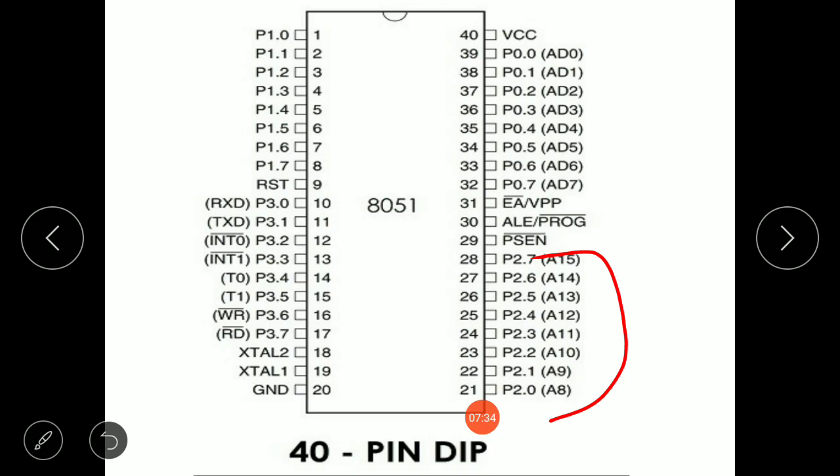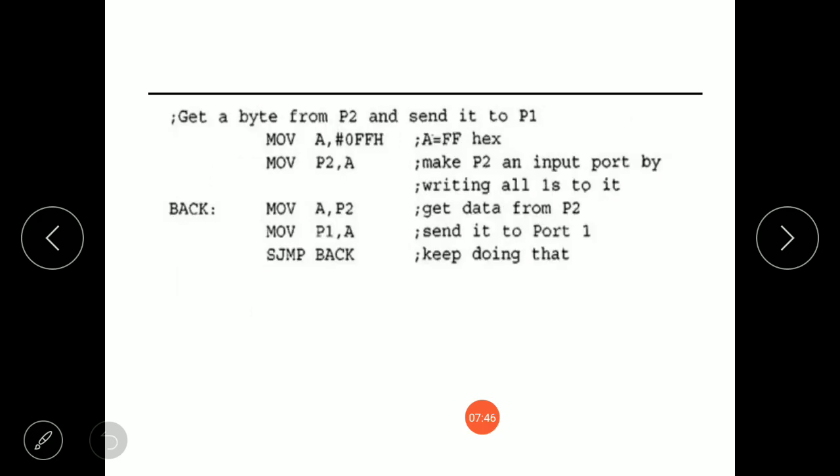Now, to make port 2 an input, it must be programmed as such by writing 1 to all its bits. Let's see the code. So this is the code for port 2. That is what is done here. We are converting this port 2 to input port, and it is done by writing 1 to all its bits. And in this code, port 2 is configured first as an input port by writing ones to it. Then data is received from that port and sent to port 1 continuously.